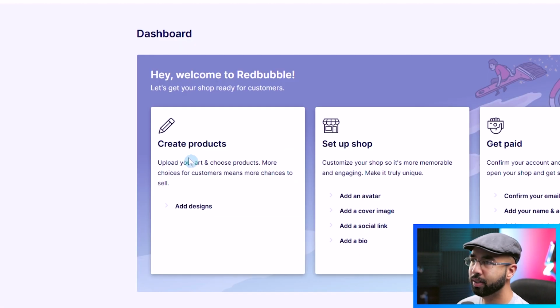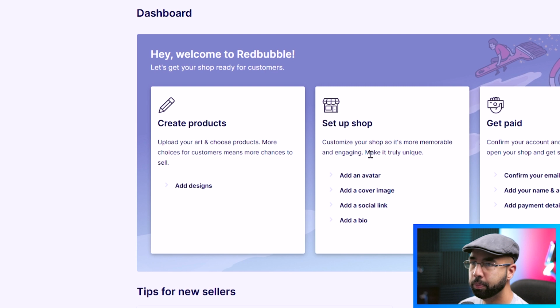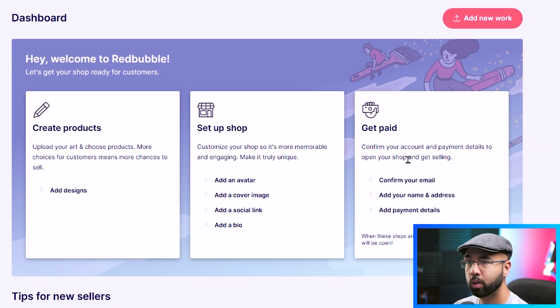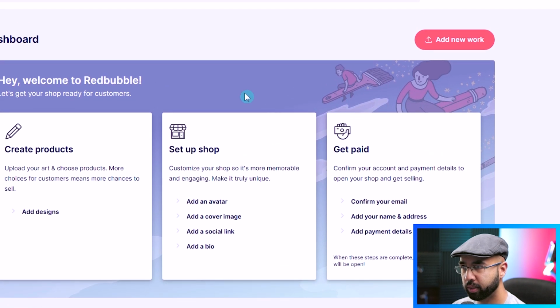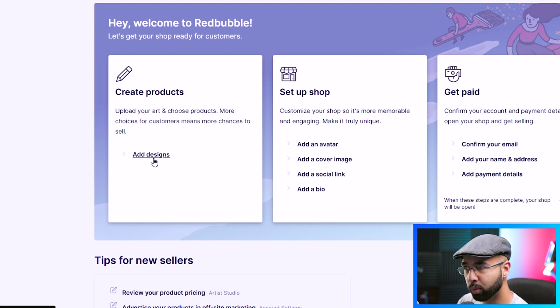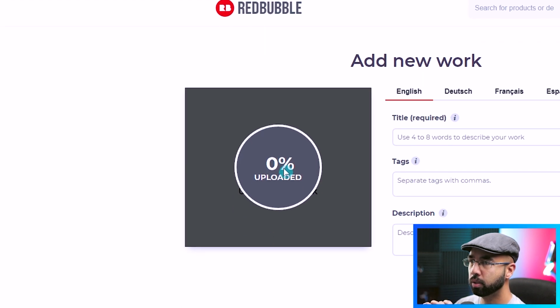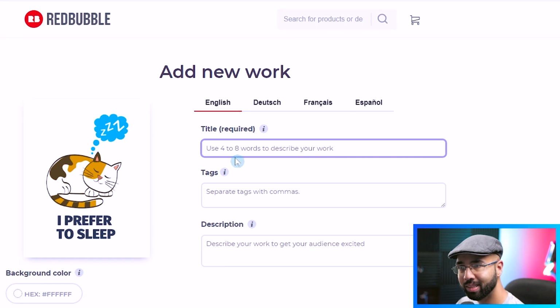Now the next screen is where you'll be able to create your own product, set up your own shop, and fill out the information that would be essential for you to get paid. But it pretty much guides you how to do all of those things. What we're looking at is how to add your design, the design that we just created and downloaded. So hit that. There it is. Fill out the necessary information here, the title, the tags, and description.